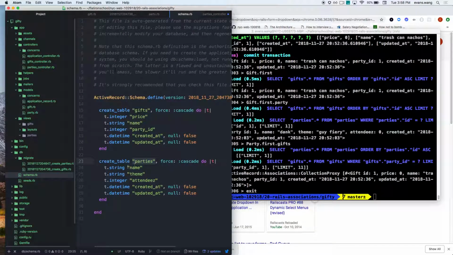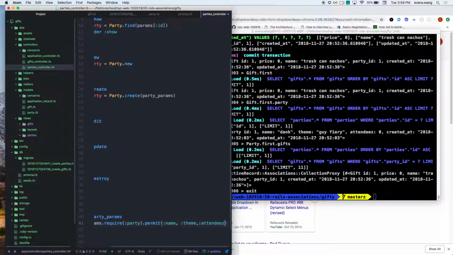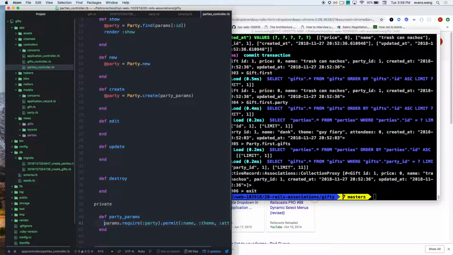Right? And then I need to permit which parameters do I want to permit? Well, for parties, there's name, theme, and attendees, right? So let's permit name. Oh, sorry. That was a syntax error there. Name. What else was it? Theme. And then attendees, and that gangster spelling, right? Cool. Are there any questions on just the strong params?